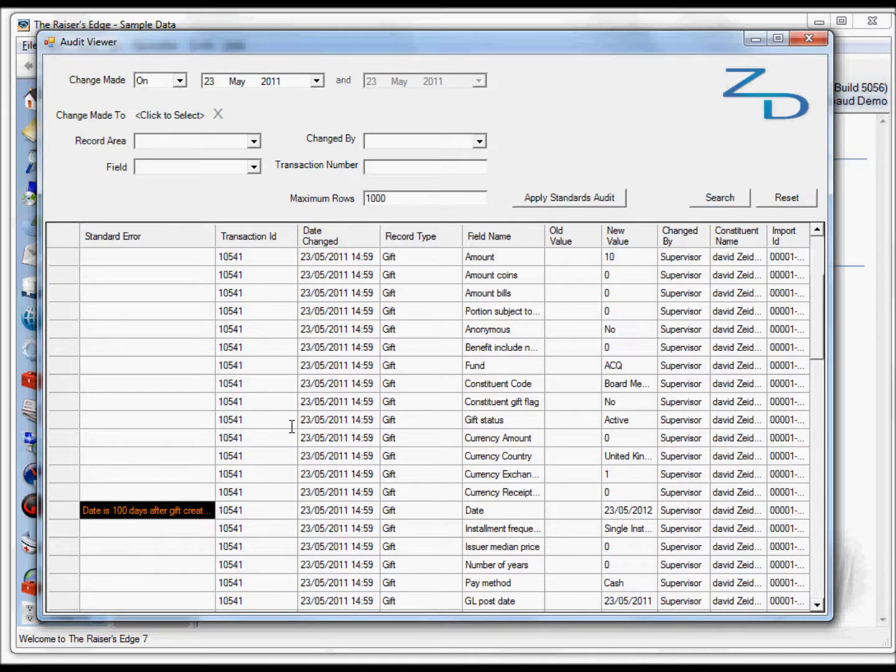So clearly, by creating your own rules, you're able to very effectively audit your database, audit the changes that have been made, and see where people who are using the database are perhaps not using it according to your own business rules.